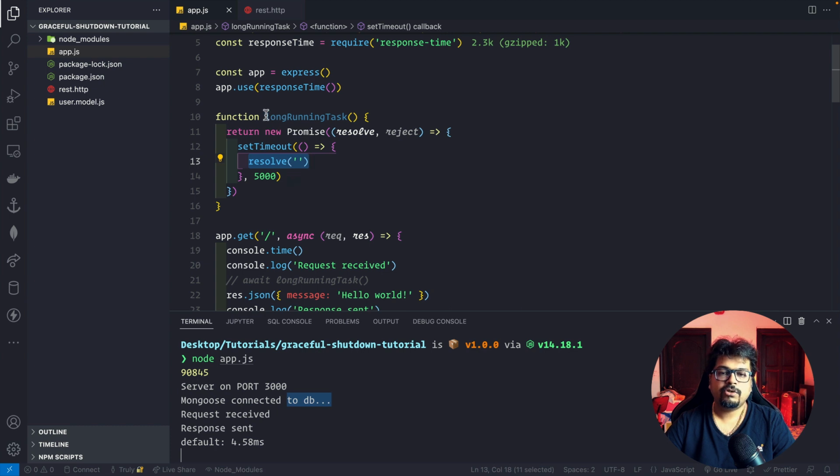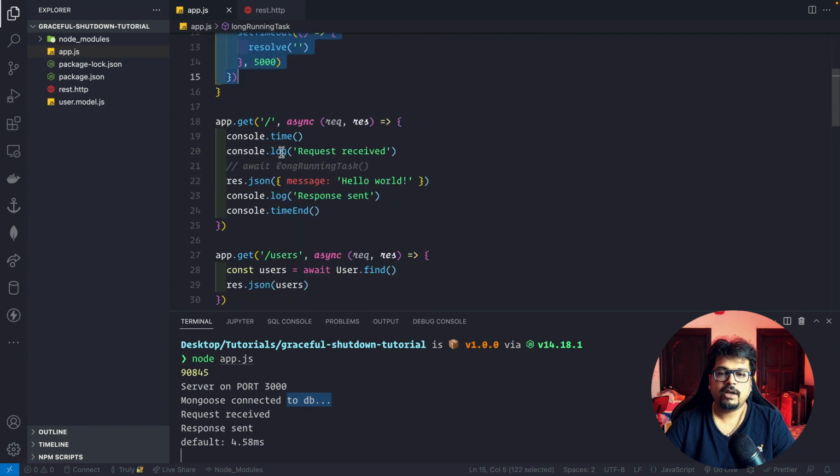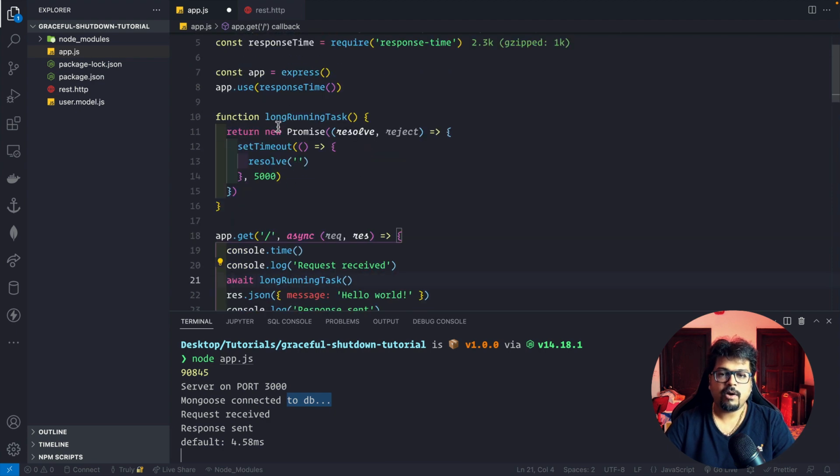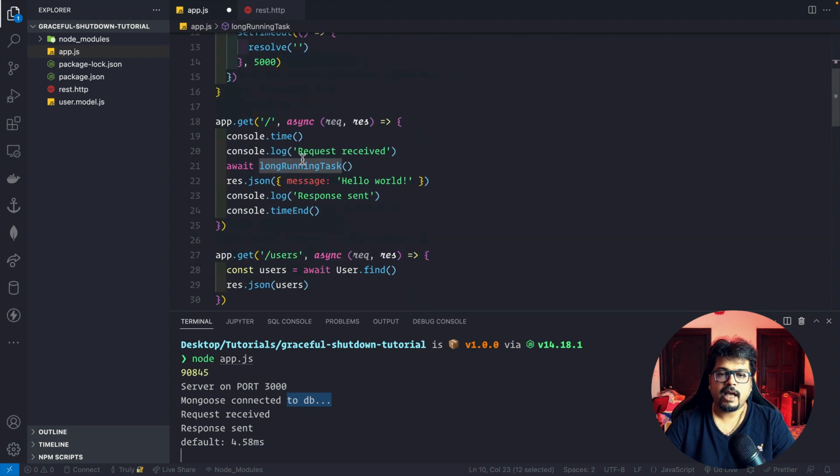So to execute this function, I can go to this route here, that is our index route, and here I can simply do await long running task, because this long running task returns a promise, and we are inside an async function. So we can simply mimic some long running task here that keeps processing for 5 seconds.